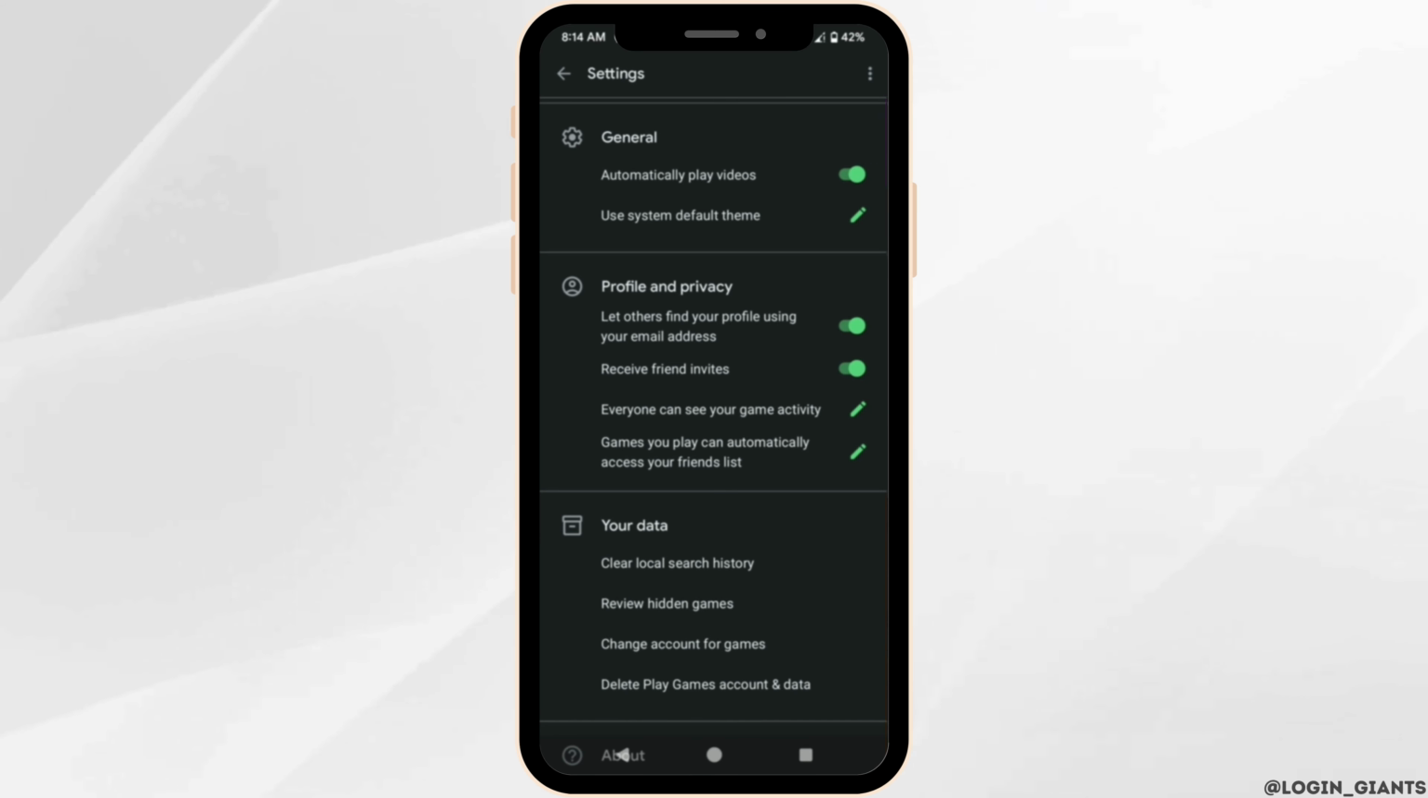For me, you can see there is no any option like that. It will only be available to some of the users. If it is available to you, then simply enable that option and then you'll be good to go. So that's it, and this is simply how you can transfer Google Play Games data to Game Center.